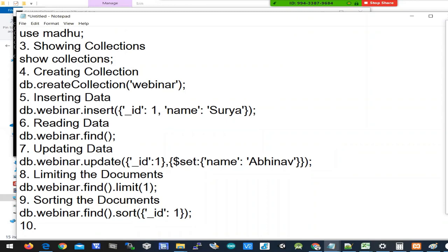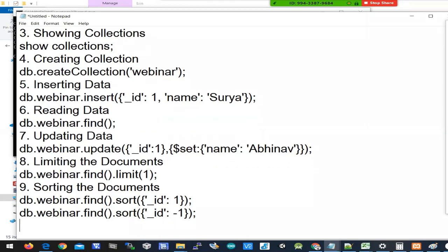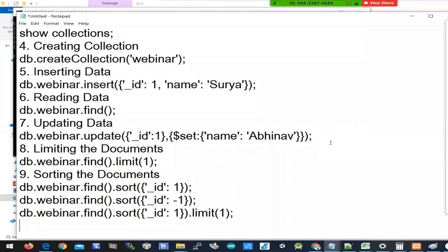10. If you want to put in descending order, then db.webinar.find().sort({_id: -1}). Then your documents will be sorted in descending order. Or if you want to put a limit for this sorting, db.webinar.find().sort(...). If you want to read only the top document from the sorted list, you have to put .limit(1). Then only one particular document will be read from the sorted list.